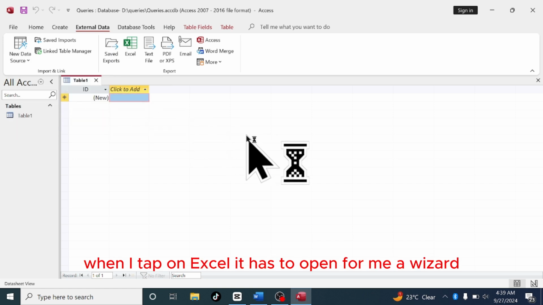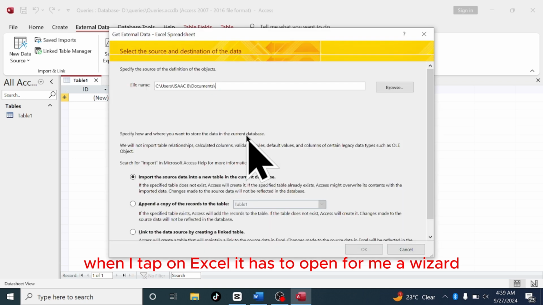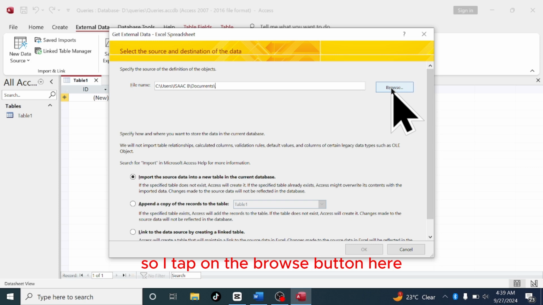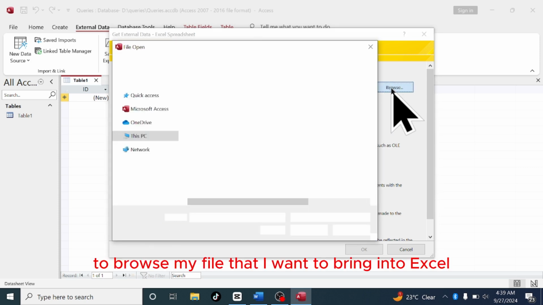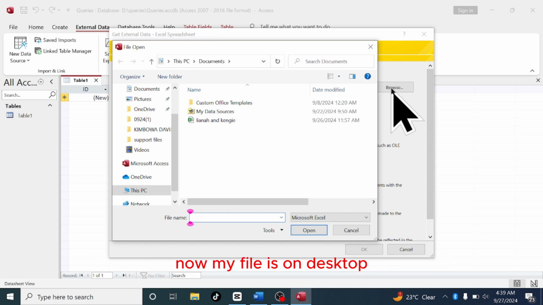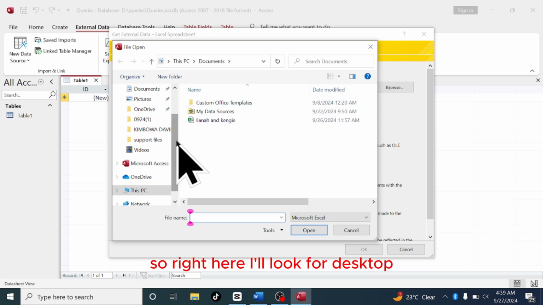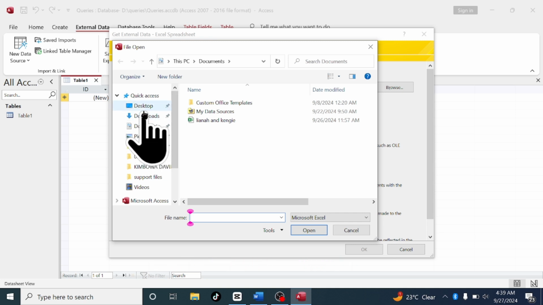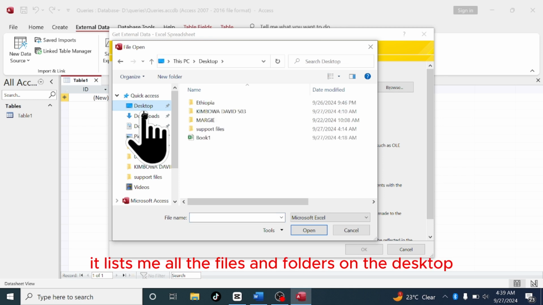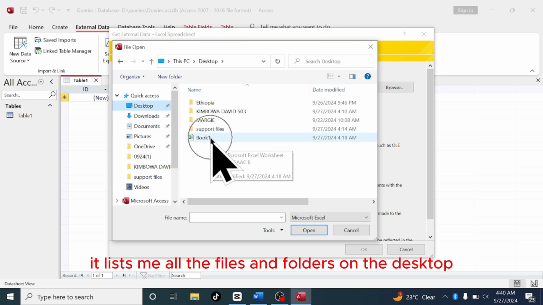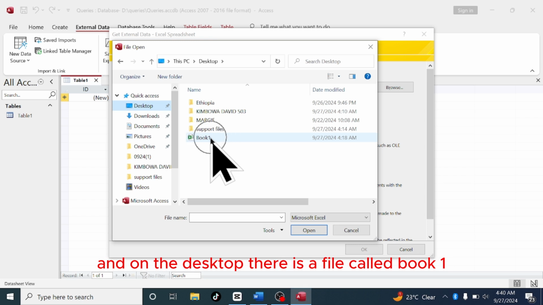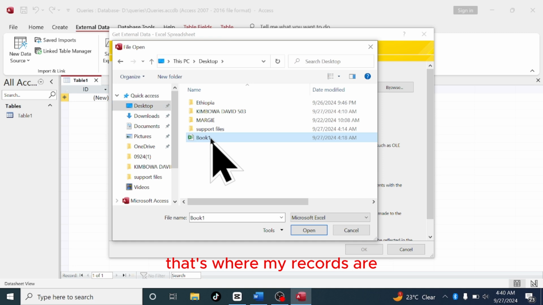When I tap on Excel, it opens a wizard, which will help me locate the file that I want to import into Access. So I tap on the browse button here to browse for my file. Now my file is on the desktop, so right here I will look for desktop. You're seeing desktop is there. I tap on it, and it lists all the files and folders on the desktop, and on the desktop there is a file called Book 1. That's where my records are. I select it and I tap on open.